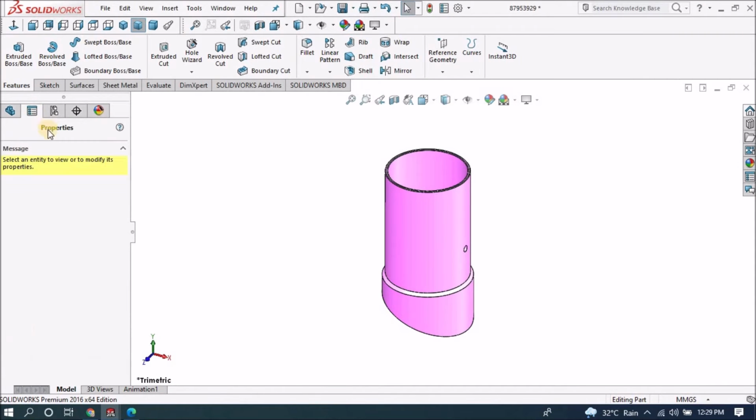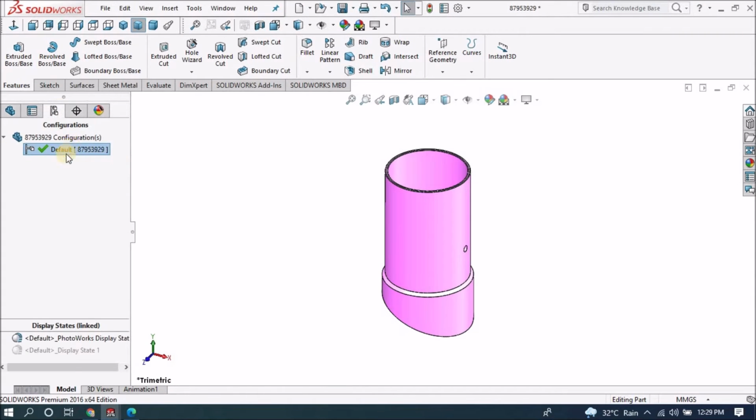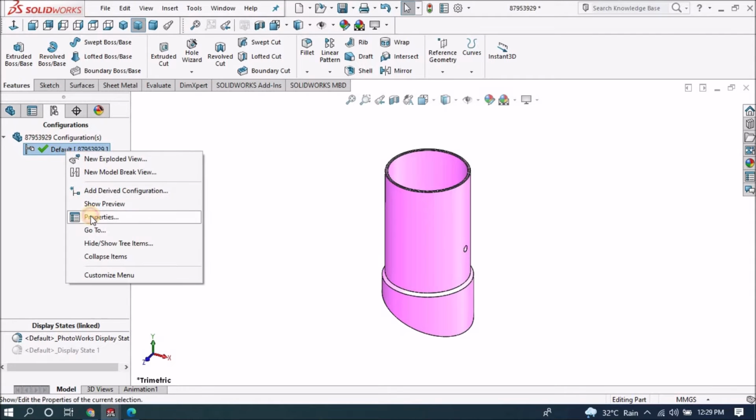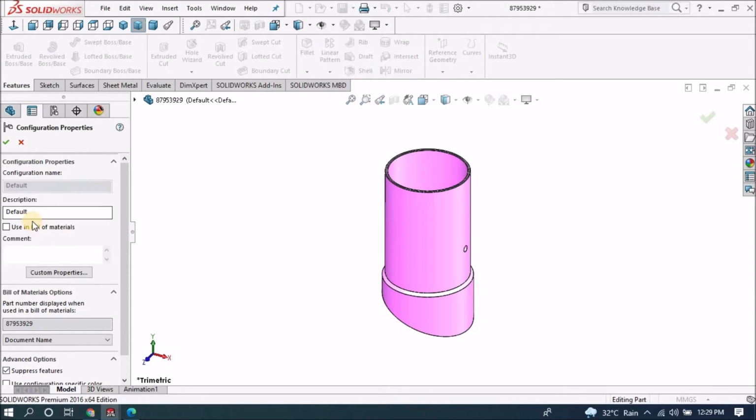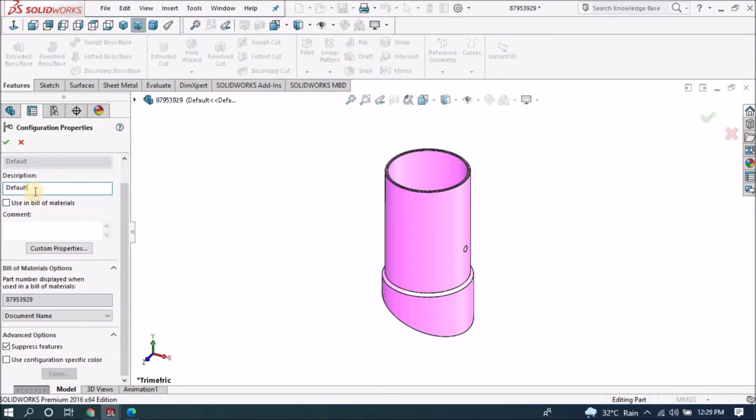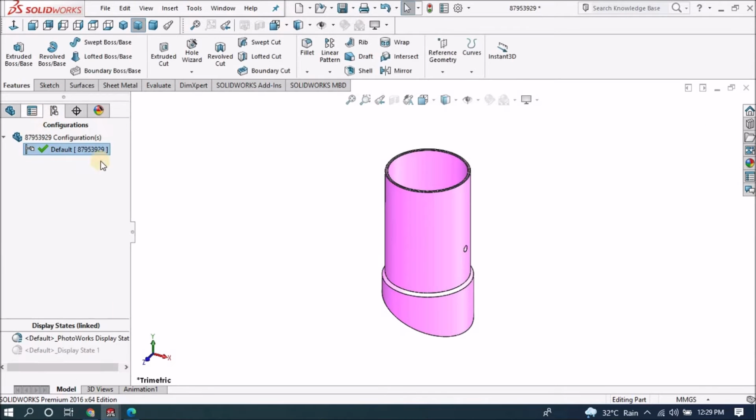Next is the property manager. See, whatever we enter in the part file will get properties. Like here also we can see properties. Whatever we enter, suppose if I want to change the part name, description or material, anything, we can see it in the properties.